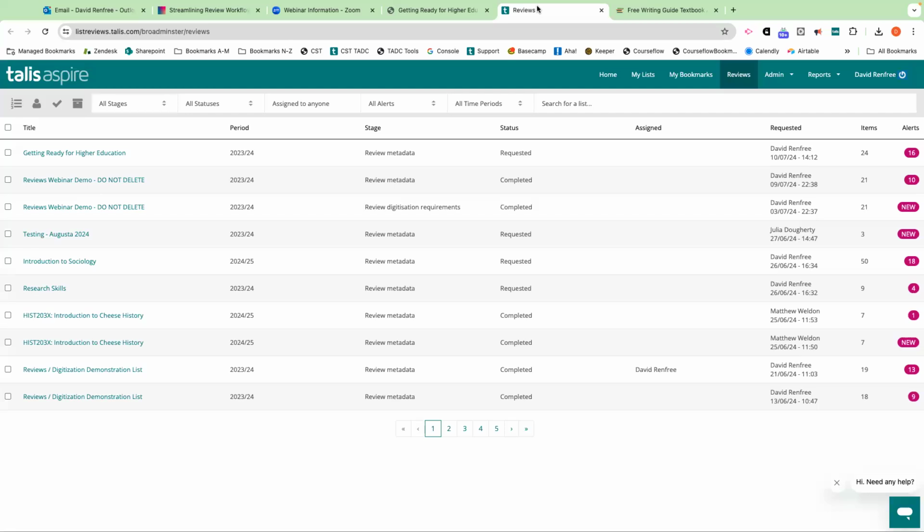So what we've done now is we've clicked on reviews. We have entered the reviews area of Talis Aspire. As I say, forget the academics now. This is very much a librarian part of the system. Access to it is controlled by permission, so I wouldn't expect your students or your teaching staff ever to see this part of the system unless it's something you particularly wanted to showcase to them.